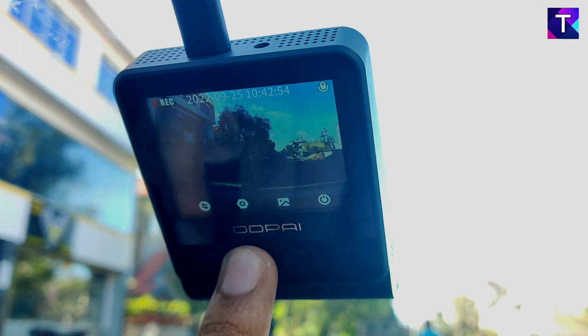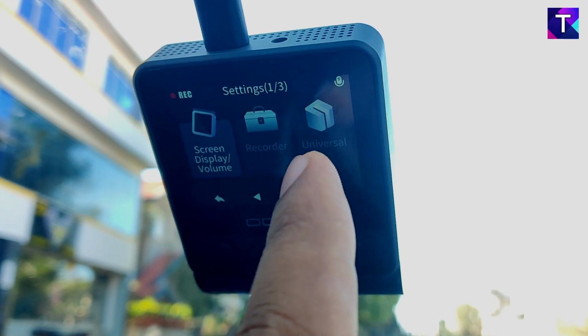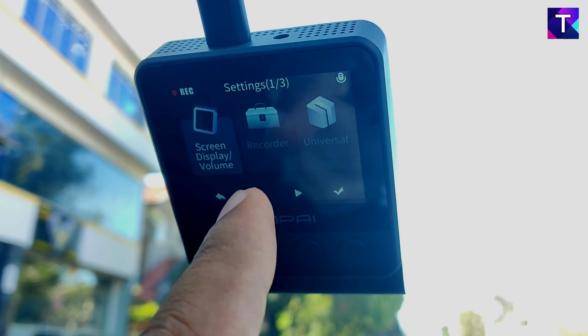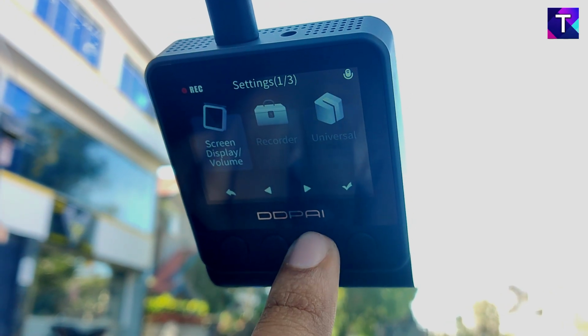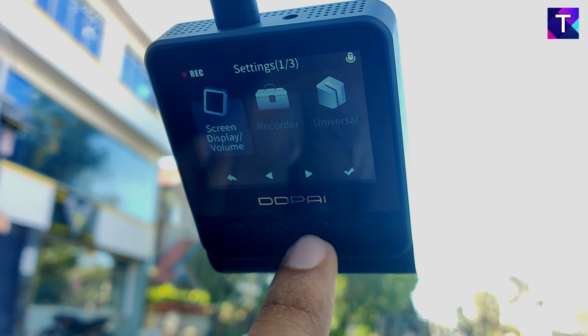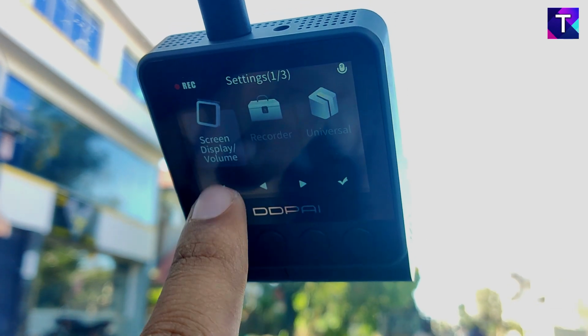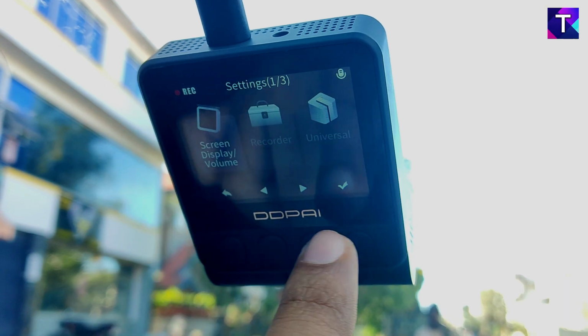Now the second button is the settings button. If I go ahead and click on the settings button, as you can see there are 3 different options right here, that is the screen display volume, the recorder and the universal settings. Now you can navigate through the settings using these 2 buttons right here. As you can see, the options are being highlighted as I press the buttons. So let's take a look at the first option itself, that is the screen display cum volume.